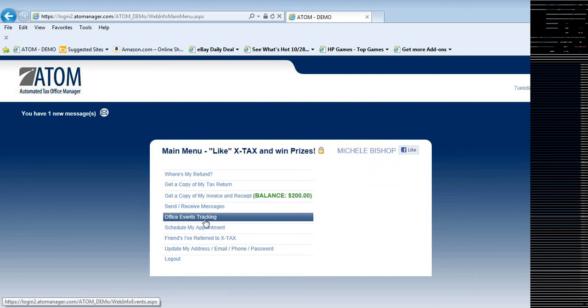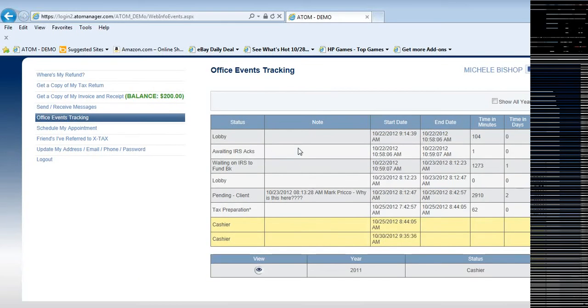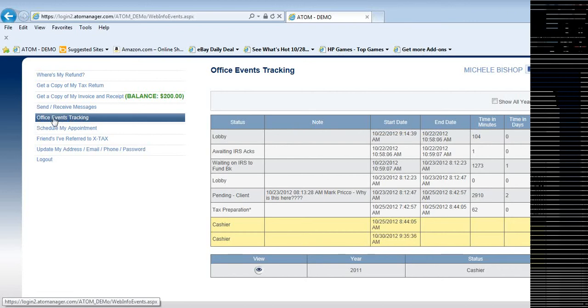This item right here, Office Events Tracking, if I select this portal link, this Office Events Tracking is basically your events page inside of the client file. So I have a status, I have notes. Because I selected to display my notes, that's why the note column is actually displayed. If I had that unchecked, the note column would not display. And again, you have the option of turning Office Events Tracking on or off under Admin Client Portal links.